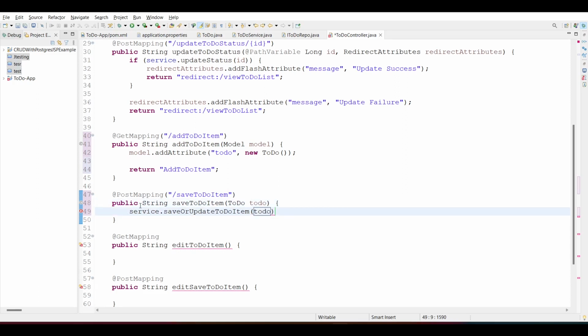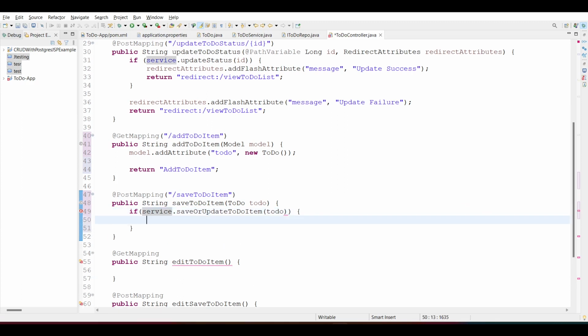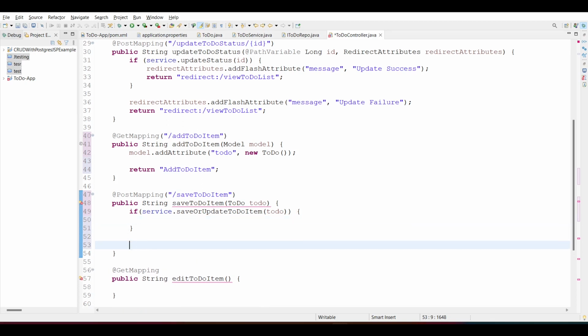So I'll put this in an if condition. Now I can tell if this is a success, that means that we are coming inside this if condition, otherwise the save operation was unsuccessful. So in that case I'll return back the add ToDo item, right? So here I'll use the mapping instead of the page. So I'll use redirect and then add ToDo item.